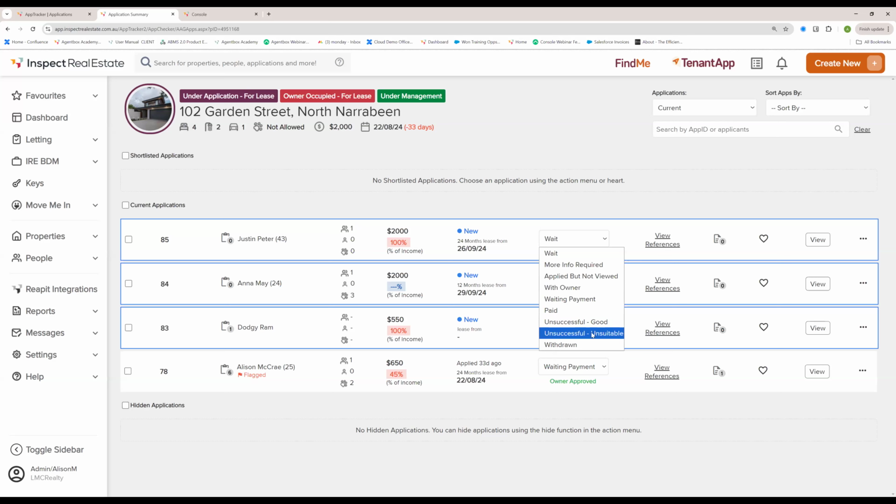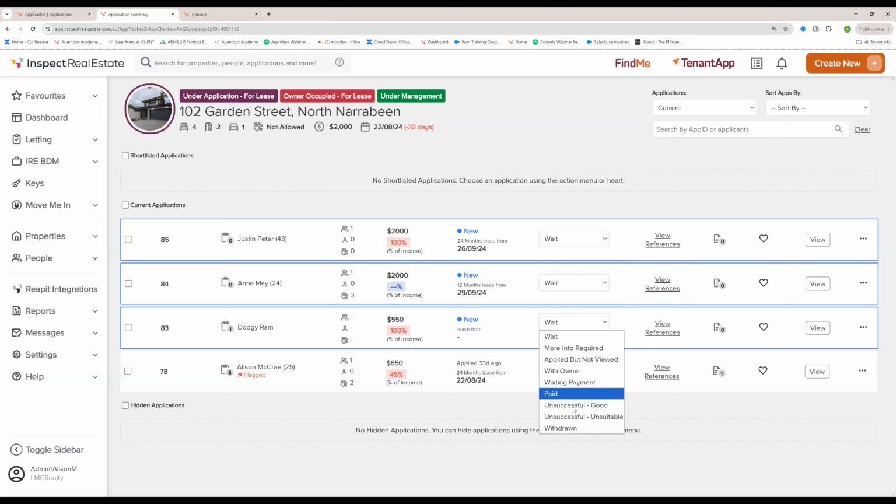And then these ones are good ones as well, because as you review applications or as you review prospective tenants, there might be people who you go, yep, I would rent to you, not applicable at this time for certain reasons, but I would rent to you. Unsuccessful, good, you invite them to view other properties. Dodgy Ram comes through, you look at his information, you go, this guy is not good news. You might put him into unsuccessful, unsuitable, and then another message goes out separate to the unsuccessful good that says, thanks for your application, good luck on your journey. So everything can be built around your workflow.